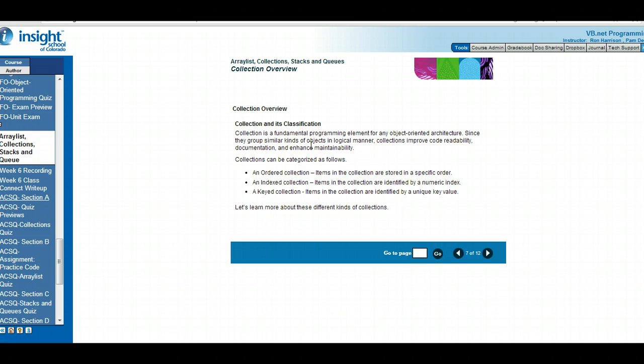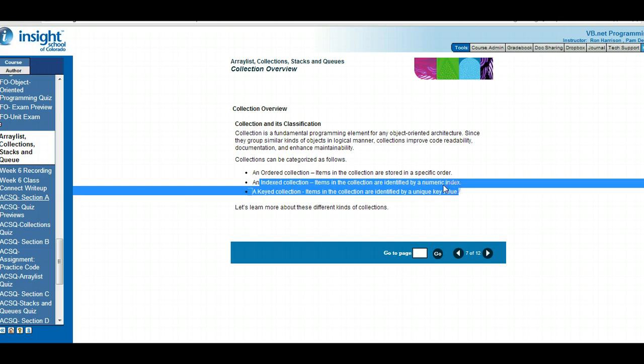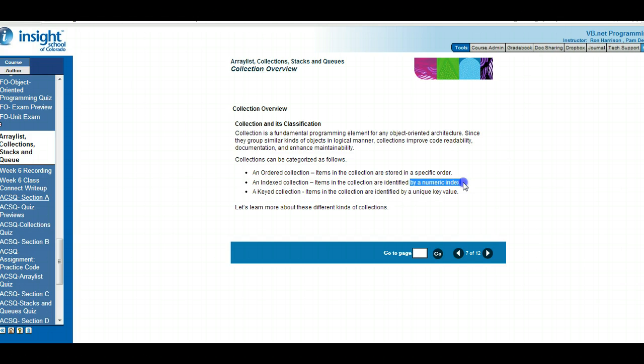So, different classifications of collections, and this is a Class Connect write-up, the answer to that. When you have a collection, which is a group of similar objects, or things that have commonalities or something in common, there's an ordered collection. That's a collection that's stored in a specific order. Or an indexed collection, where items are indexed or stored by numeric index.